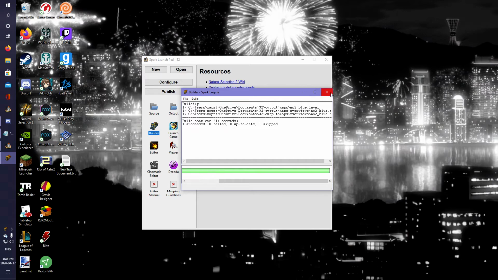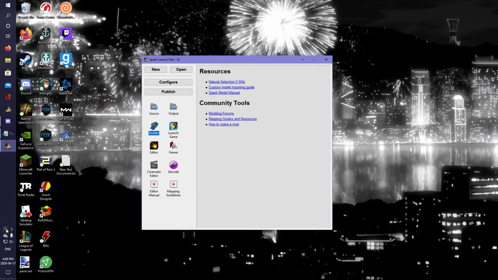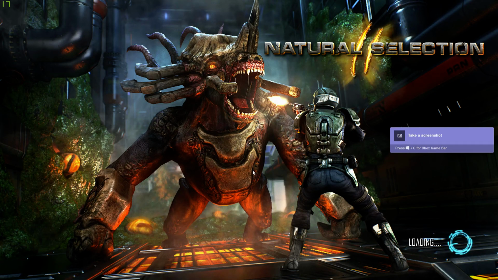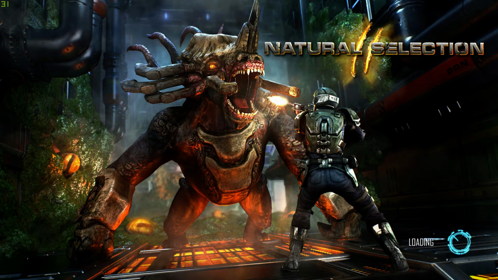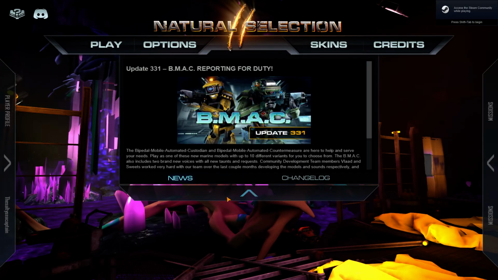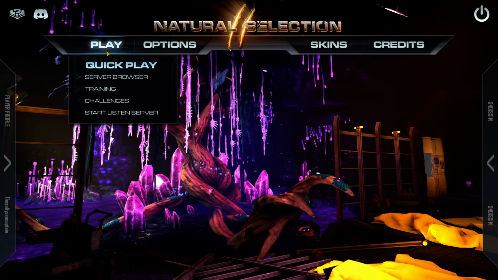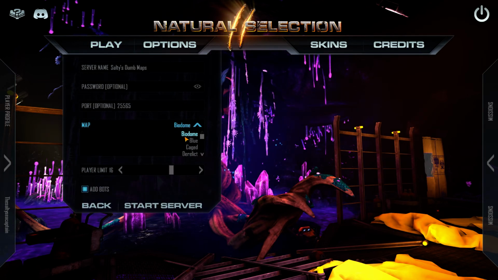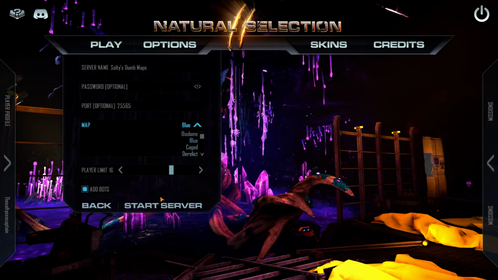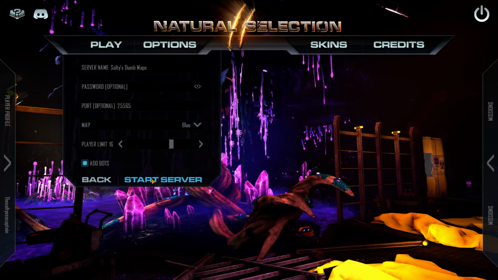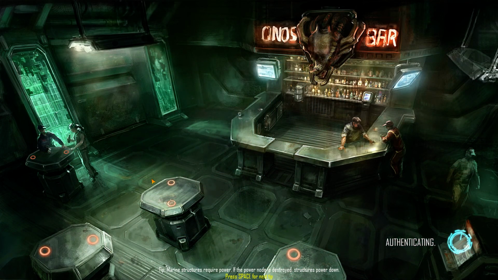Build complete. Perfect. We're going to close the builder, and we're going to go to our system tray, and we're going to exit the builder. And now we're going to launch our game. So this will launch NS2 with your mod or your map included into the launch. We're going to play, server browser, or not server browser, start listen server, map, and we're going to go down to our map. So in this case blue, and start server. And we're going to wait for the map to load.